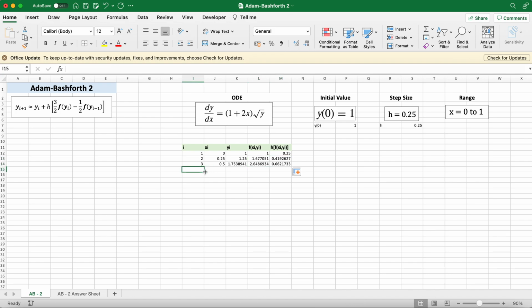And for iteration 4, we just have to drag the whole thing down here, so we do this. And we have to make it till 1, so we do one more iteration, and eventually we get the value of y at the ranges from 0 to 1. So that's how you use the AB2 method.